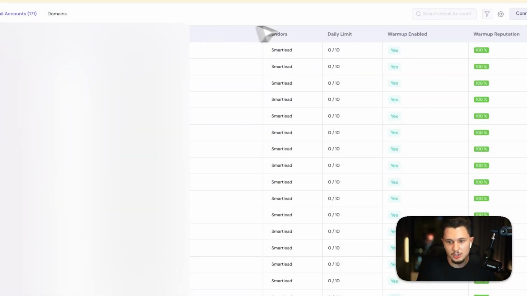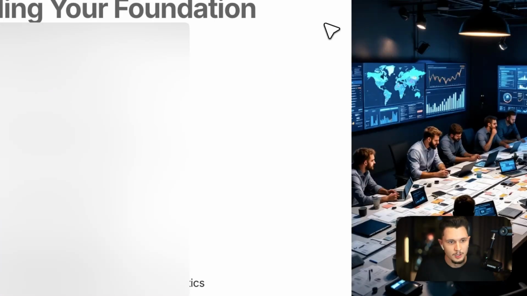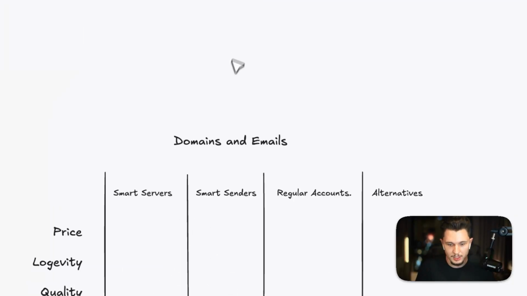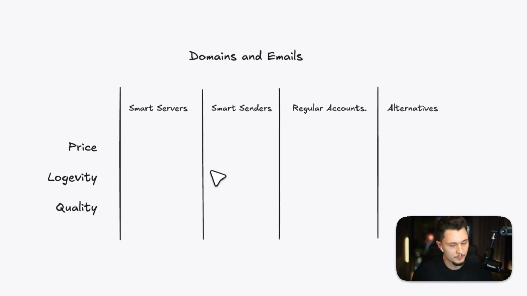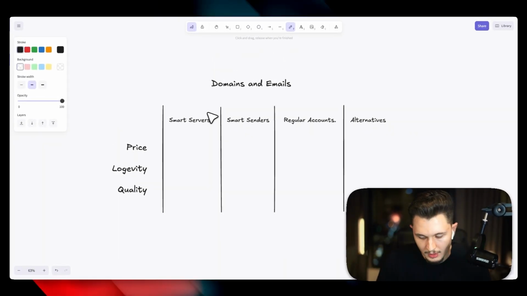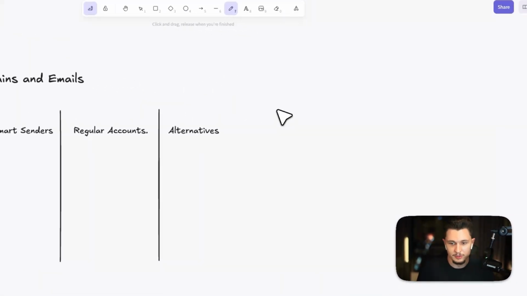Let's understand what each of those are, and then let's understand which one is going to be the best for you. And in order to do so, I actually would like to break them down by price, longevity, and quality. So let's do that. We're going to start with smart servers. What is a smart server? A smart server is a server created by Smartlead and warmed up by Smartlead that you can use to send emails from.